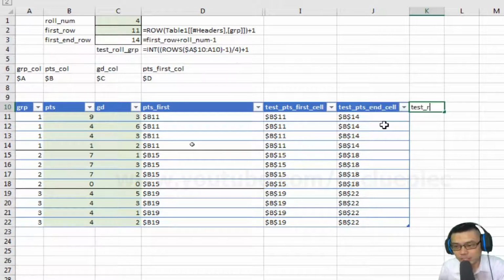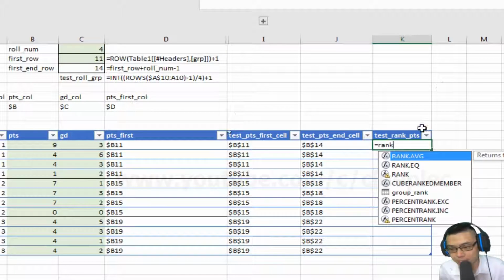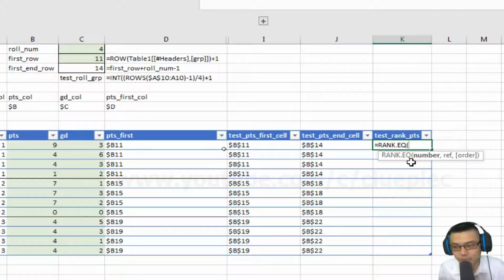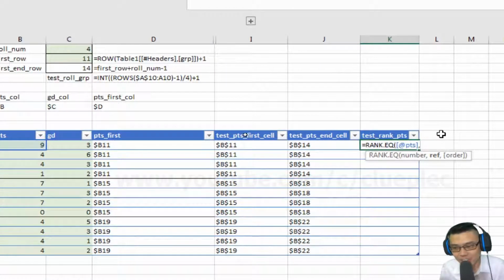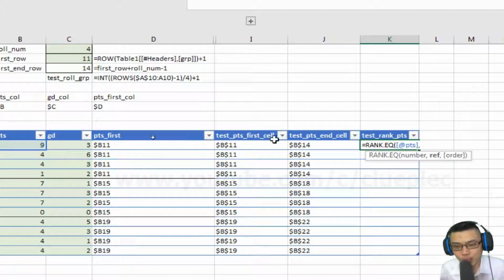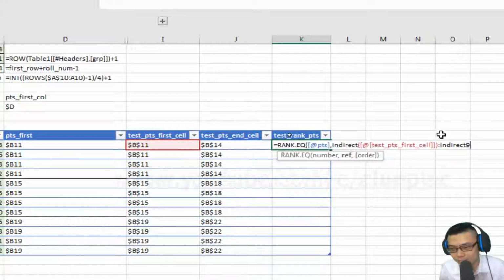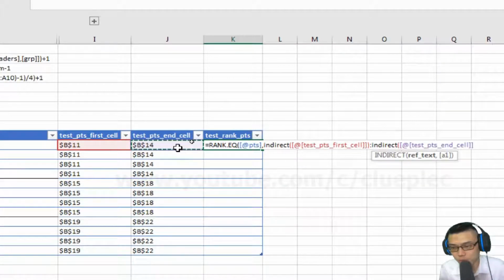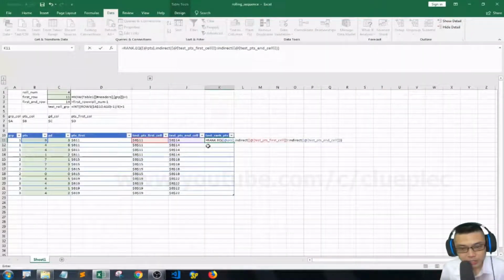So let me just test rank based on points. I just put a rank or rank.eq. Usually I'll use rank.eq, and the number is the points. And comma is going to check against a range and then close it. But we can't put a range here. We have to fill in the range, which is indirect of this one, the test first cell, close the bracket for indirect, put a colon, and then an indirect of the end cell, which is this one. Close the bracket for the rank, then it will start ranking.